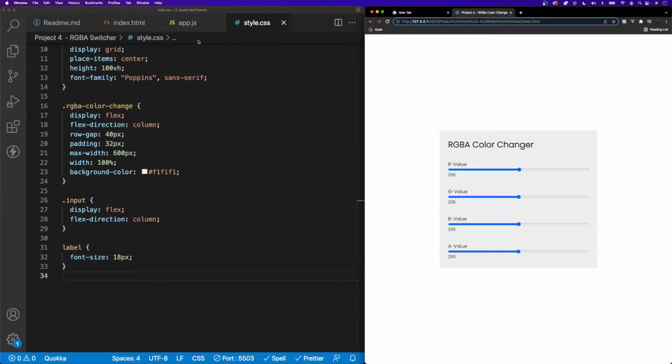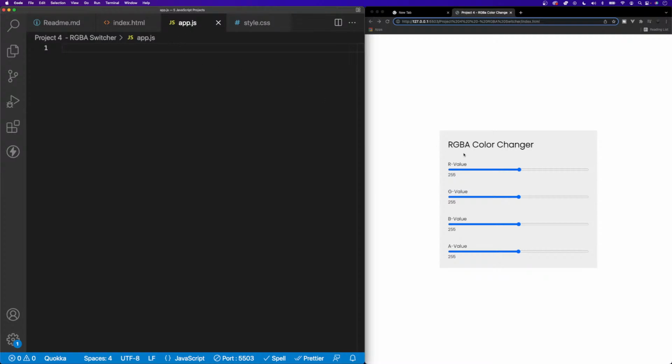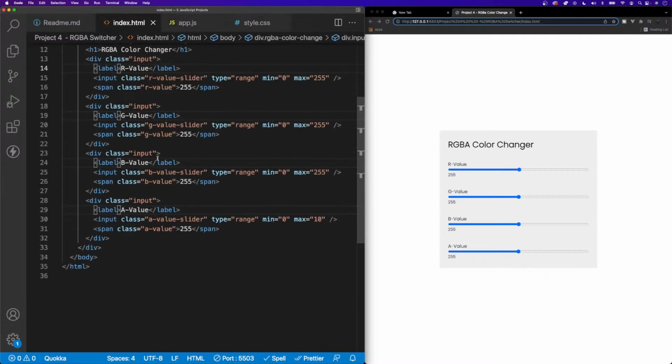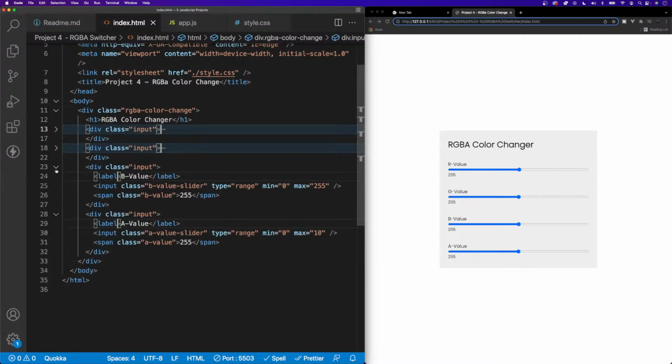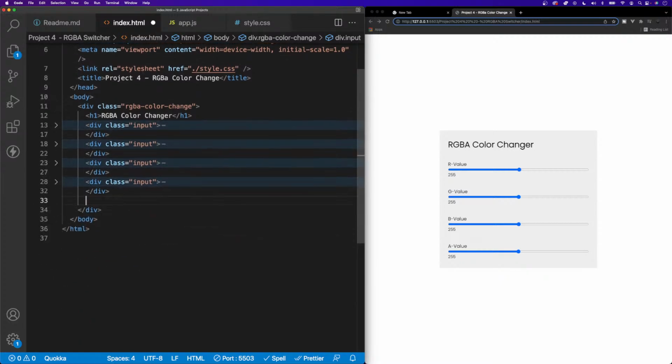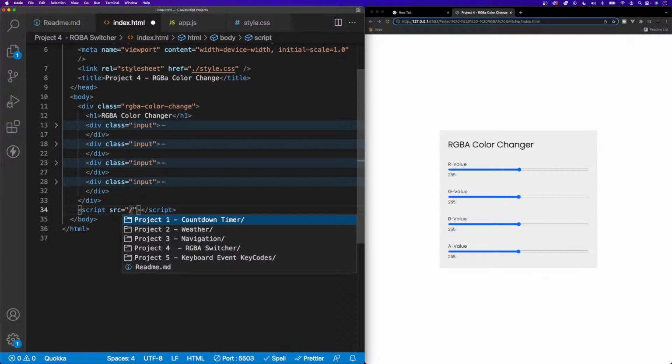So what we want to do now, let's see. Do I have my JavaScript file hooked up? I don't. So let's hook that up here. We'll come below all of our inputs here. So we'll close these up. And then right outside this div, let's do our script tag. And then let's do our, let's see here, app.js.